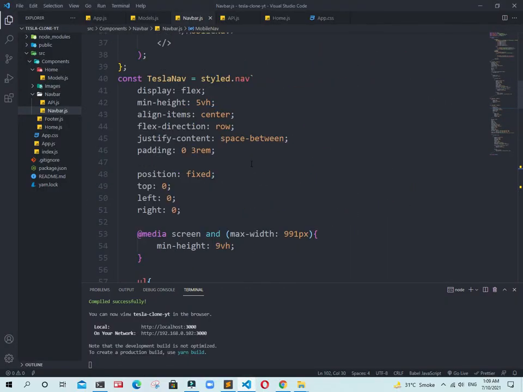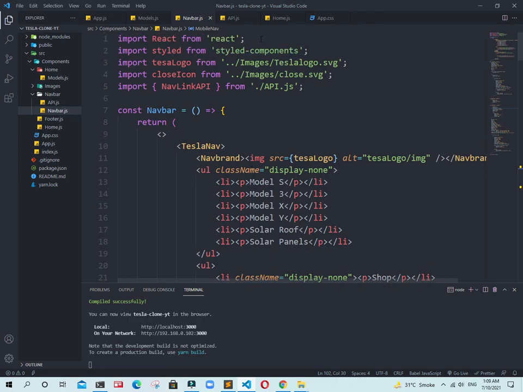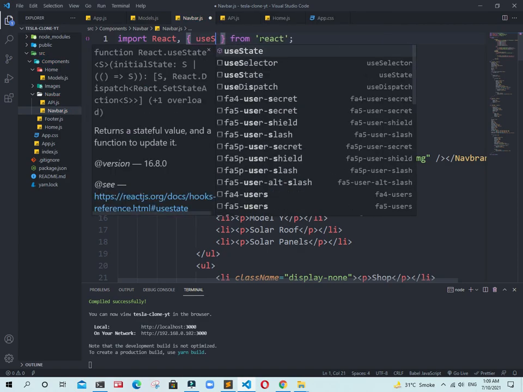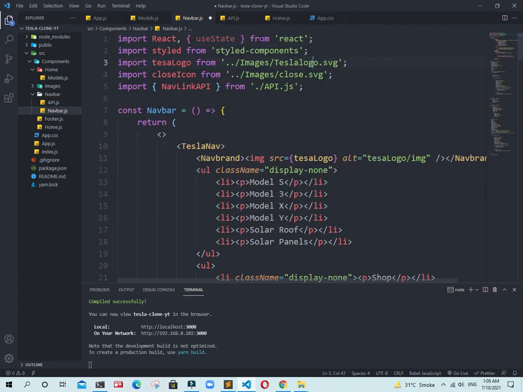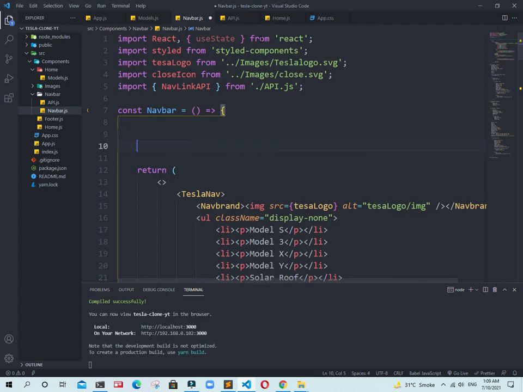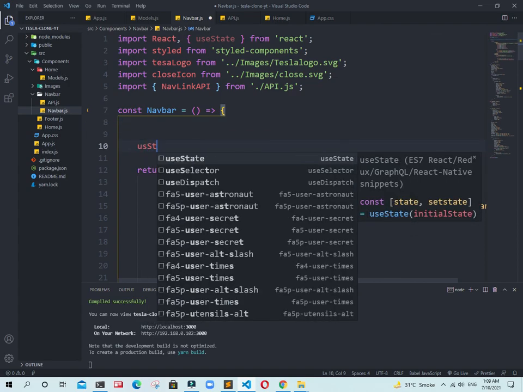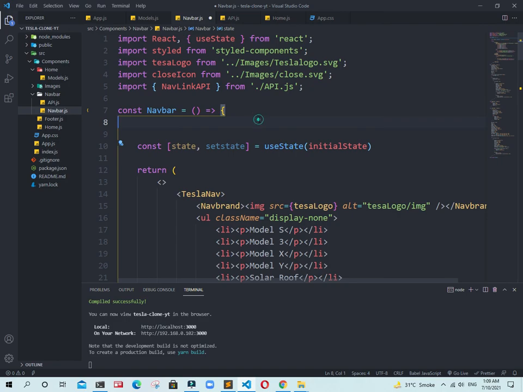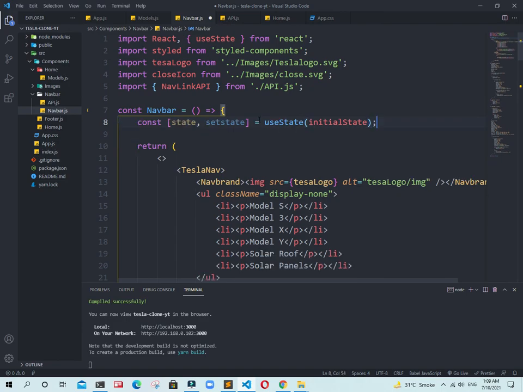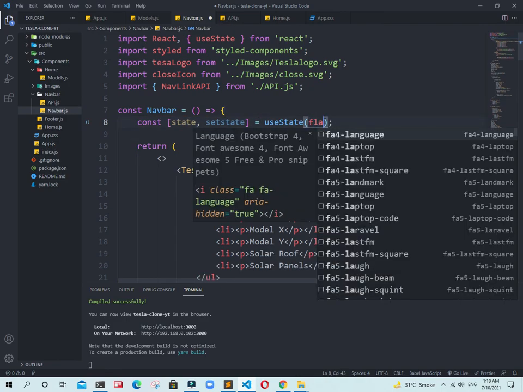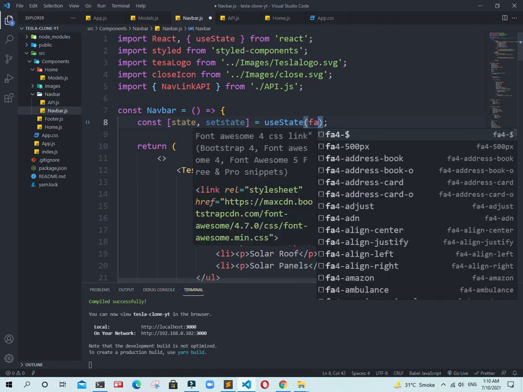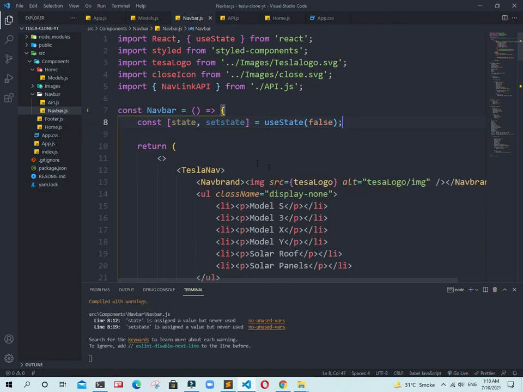Okay, we need to import the useState hook from React. I am just typing useState there, and the syntax of useState will be this one. Yes, the initial state will be false. Okay, guys, now you understand what our useState hook is.